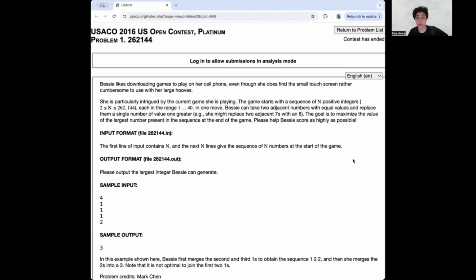This is a platinum problem, in fact, so probably around the level of newish gold, but it used to be a platinum problem when it was released.